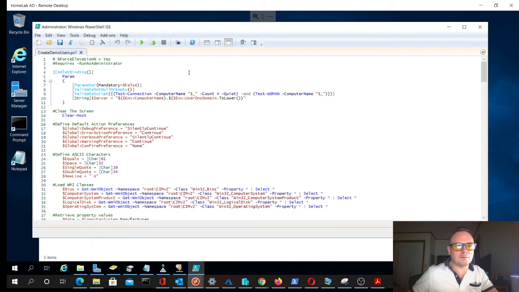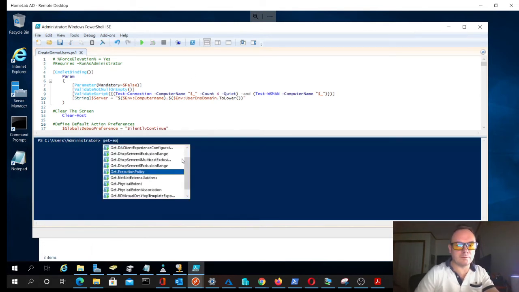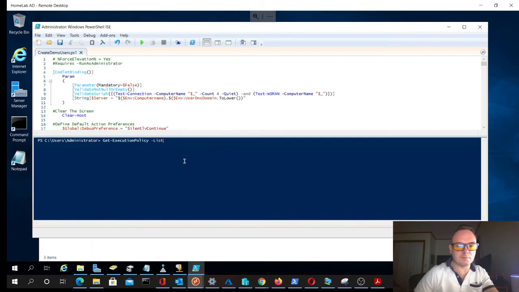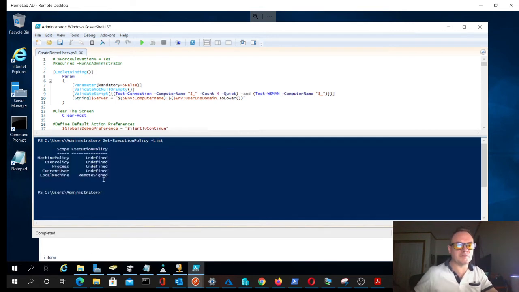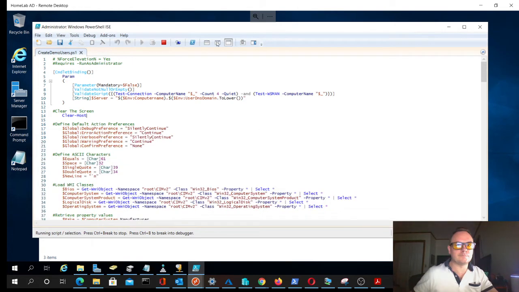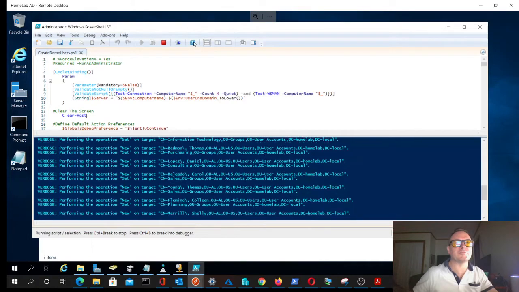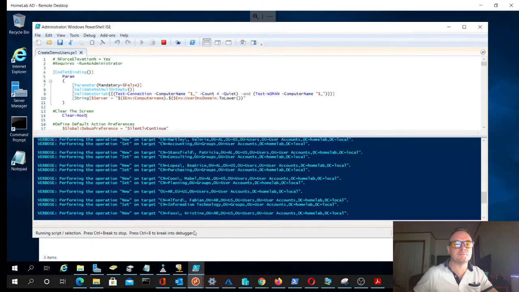All right, so first thing we want to do is check the execution policies. In order to do that, we will run Get-ExecutionPolicy -List. And we want to make sure it's RemoteSigned, so we can now run this script. And what this is going to do is create these users.